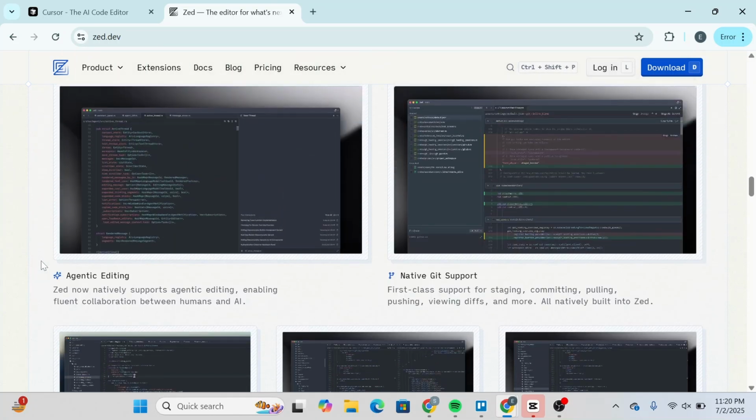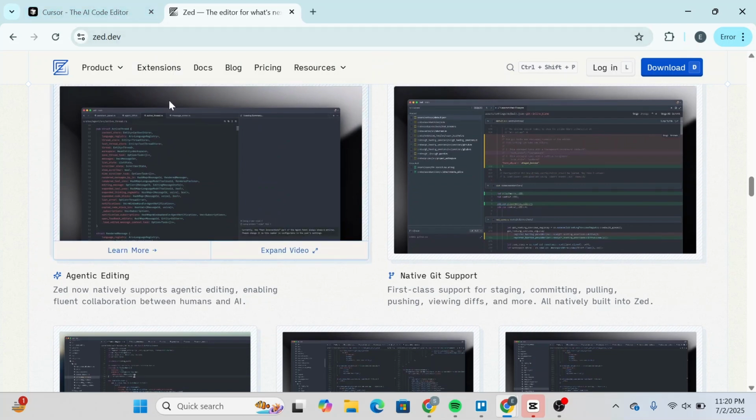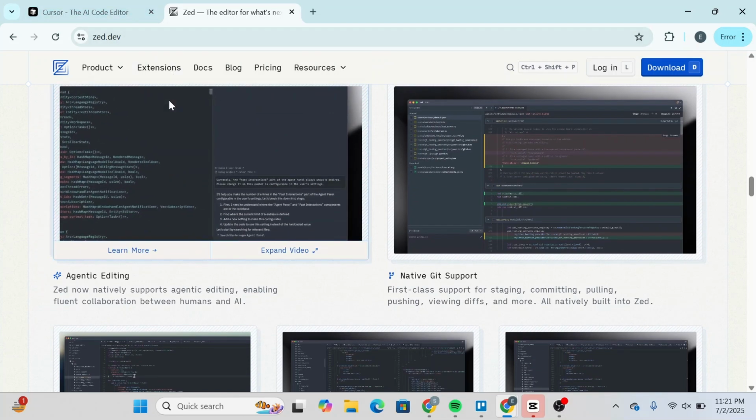So that wraps up this head-to-head comparison between Cursor and Zed. Hopefully this breakdown made it easier for you to decide which code editor suits your style and needs.